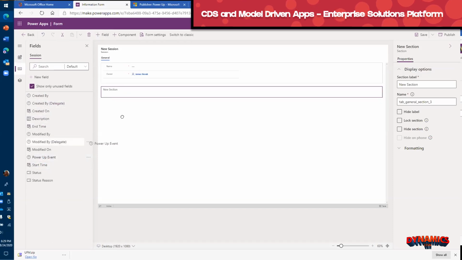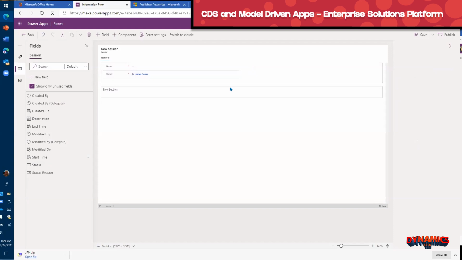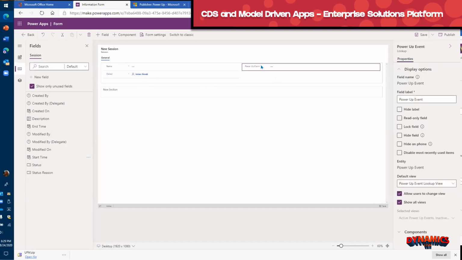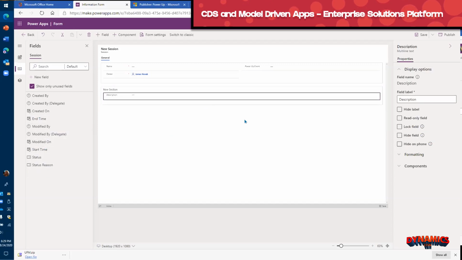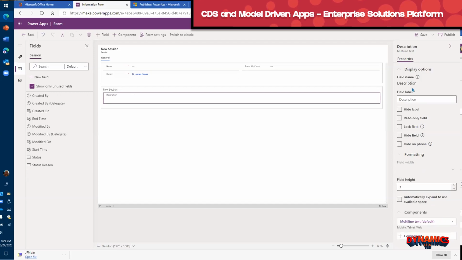I've got the list of fields that are available in the form. We put in the PowerUp event, so I'm going to put in what's called a lookup. It allows me to reference the PowerUp event for this session. Remember, we're in the session. Down here, I created a 1 column, so I want this description field to be fairly wide. So I'm going to make the formatting and make that a couple of rows high, not columns. And I want to put in my start time and end time.